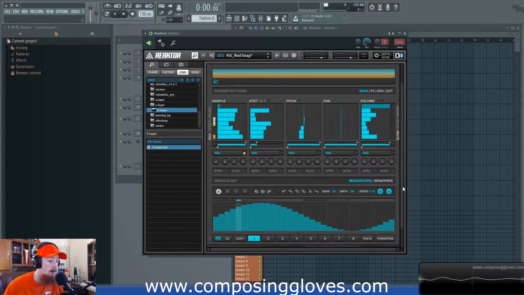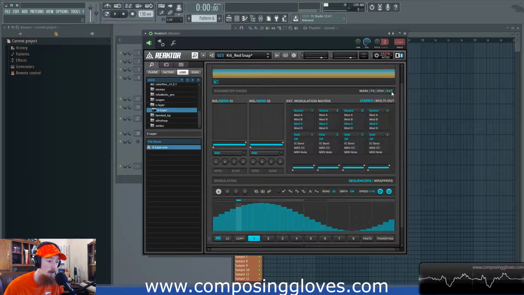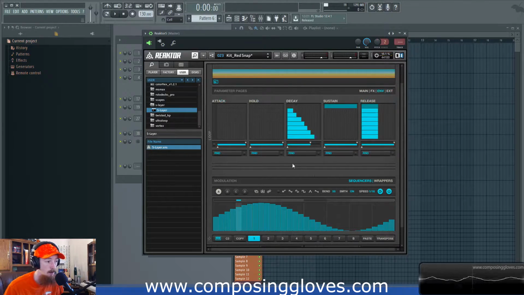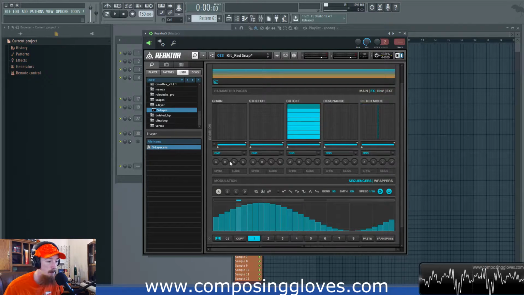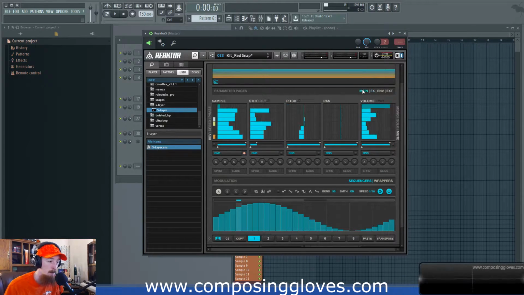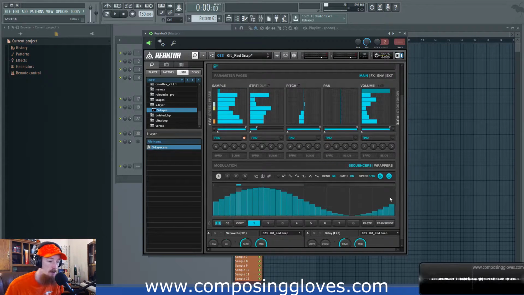So let's go ahead and jump into the modulation. So what we have here is we have A, B, C, D underneath our parameters that we've covered. But if we go over into effects and envelope and external, we see that these, well, with the exception of the envelope, but we see that these appear here, A, B, C, D. What does this mean? Well, this allows you to link up the parameter that this is controlling to an internal sequencer. And so we see here underneath modulation, we have sequencers and we have wrappers.